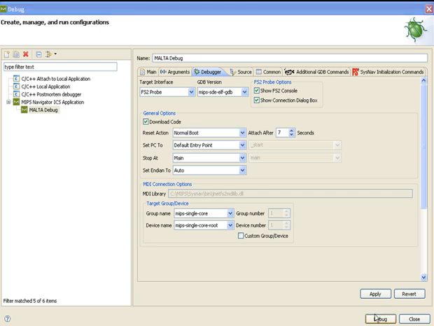Make sure your Malta board is booted to the Yamon prompt as indicated by the LED lights on the board, and your probe is connected to the USB port on your host system. Make sure the endianness of the board agrees with your project. It is big endian for this example. Click Debug.